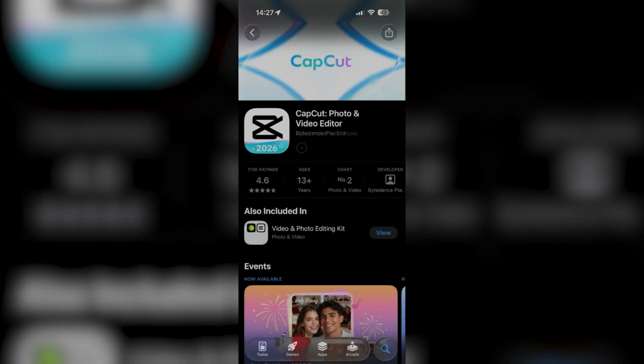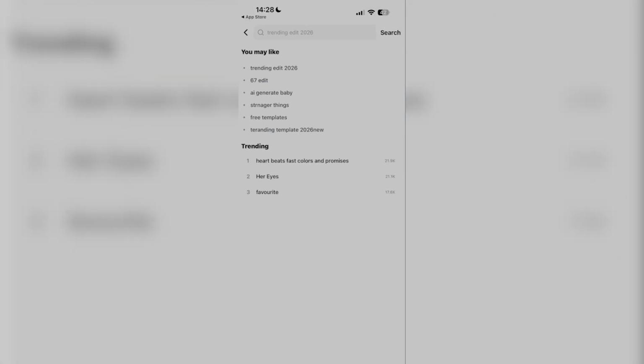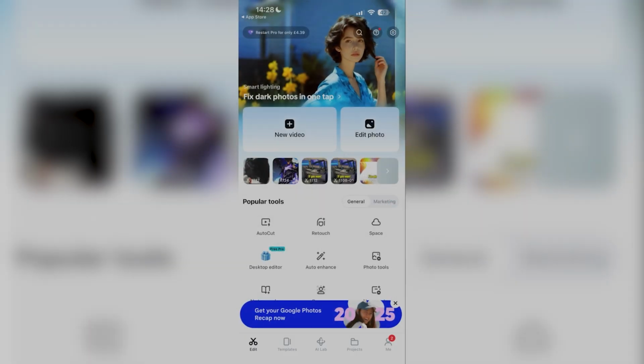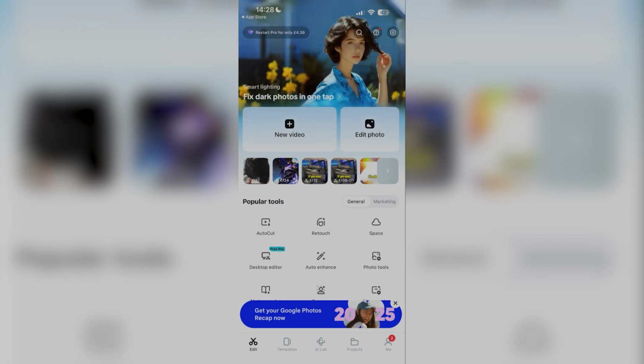If you're not on the latest update, go ahead and update it so you have all the latest features available to you. And then once it's done, all you got to do is go ahead and open up the CapCut photo and video editor. Now, once it's open, it's going to be looking something like this. You could just go ahead and skip this because you don't need to really do anything like that. And all you want to do is go over to the edit tab, which is on the bottom left, and you're going to see a new video at the very top, or you can open up an existing project. So it's really up to you which one you want to do.